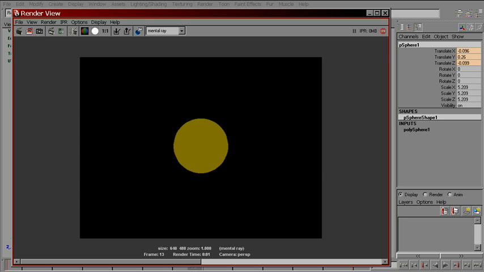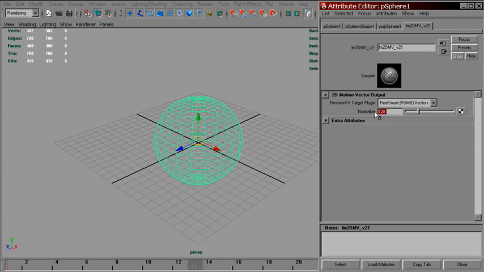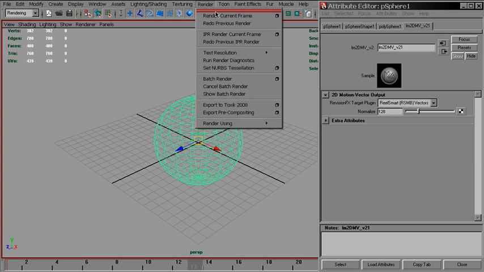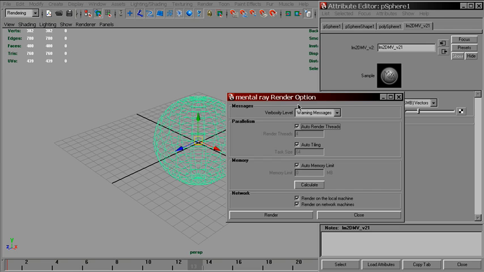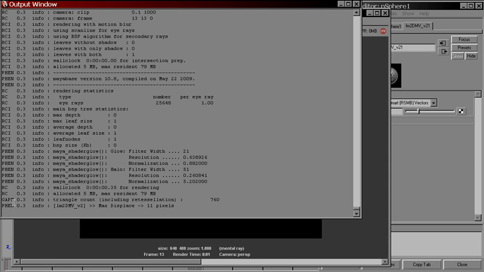The actual pixel value to become a maximum is defined by the normalized attribute of LM2DMV shader. If we go to render menu, render current frame option box and set verbosity level to at least info messages and then re-render the frame, in output window at the very bottom we can see the maximum amount of displacement the shader has found in this frame. In this case it's 11 pixels.